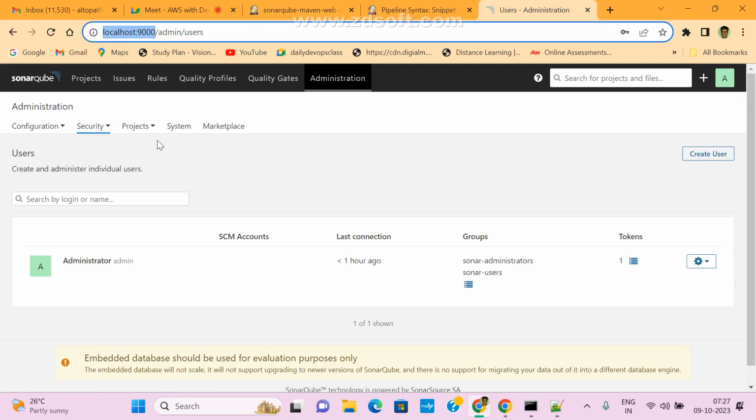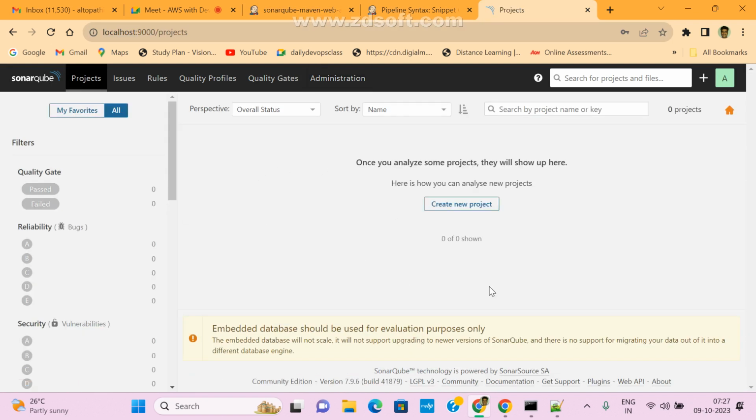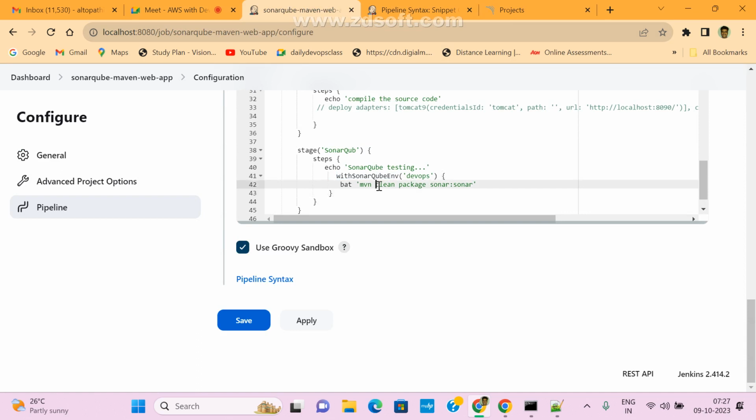Now if you go to projects here, we can't see anything, right? So let me run this job. See here, mvn clean package sonar colon sonar. This clean is not mandatory. If you want, we can give at least any one. Directly we can use package also. Anyway, I'm cleaning the existing build, and just running sonar colon sonar.